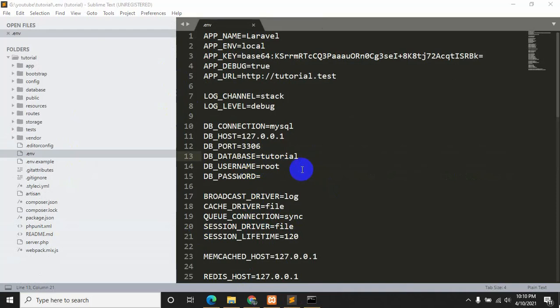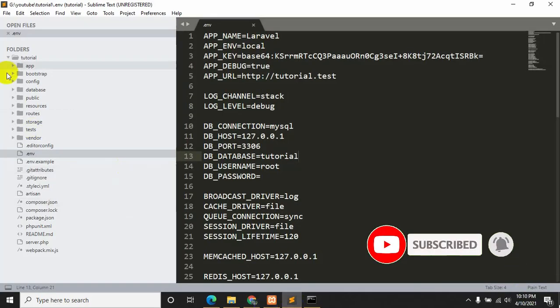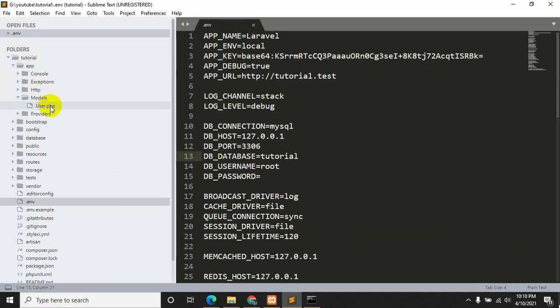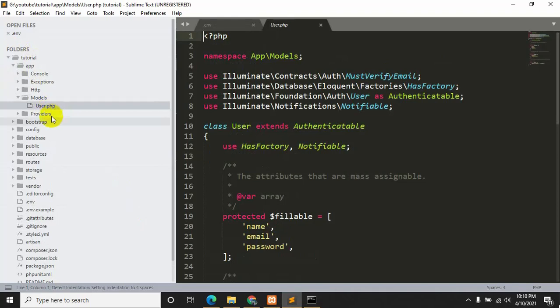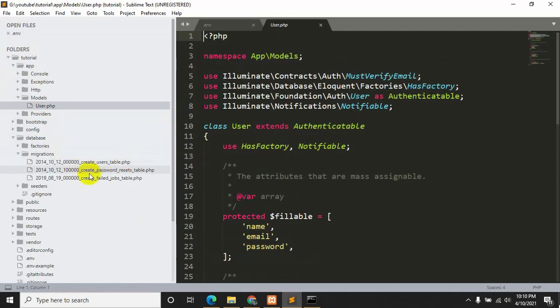Let's first talk about MVC. It means model view controller. Model is something that is actually connected to the database, view is something that we see in the browser, and controller is the one that decides what kind of view we will be getting. Let me show you the model first. Model is inside app, then you can see Models. Inside Models, you are seeing User.php, right? And if you go inside database and then migrations, you can see create users table. This model is actually connected to this migration table.